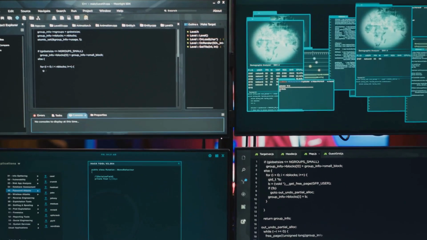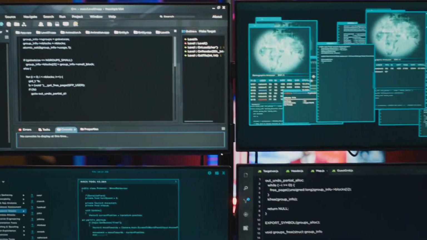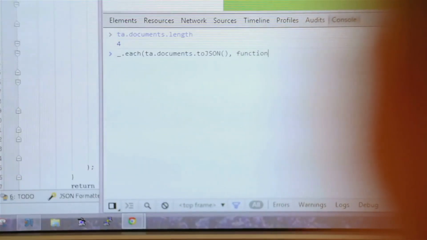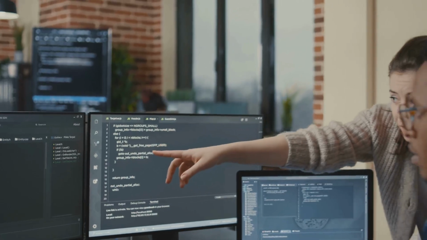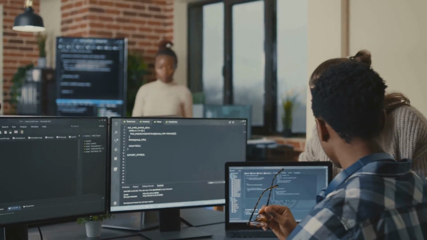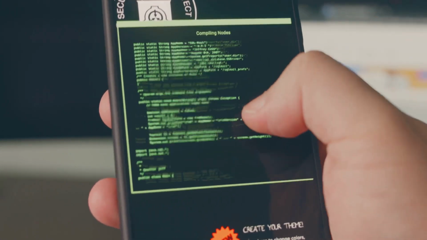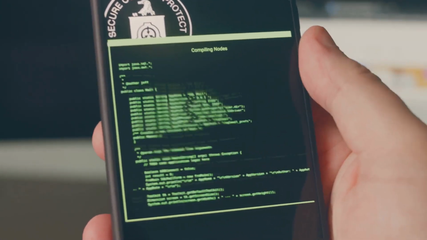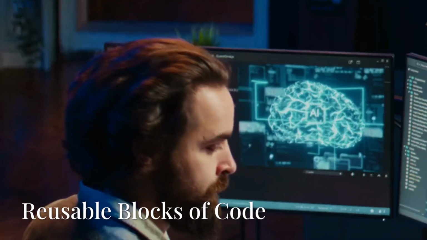For example, if age is greater than or equal to 18, print "You can vote." Else, print "You're not old enough to vote yet." This code checks if the variable age is greater than or equal to 18. If true, it prints "You can vote." Otherwise, it prints a different message.